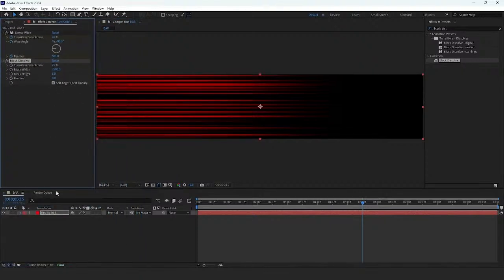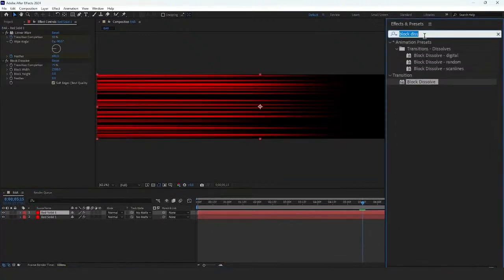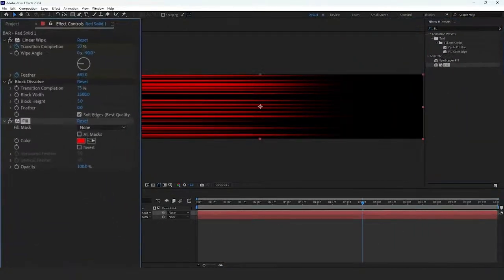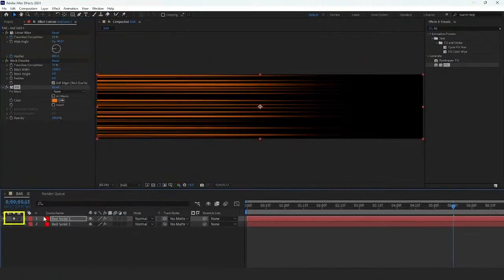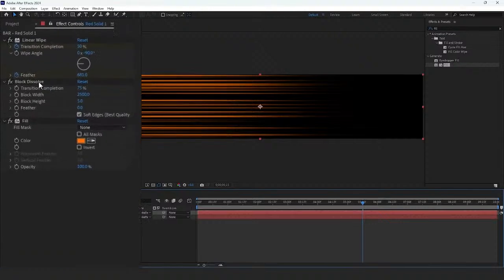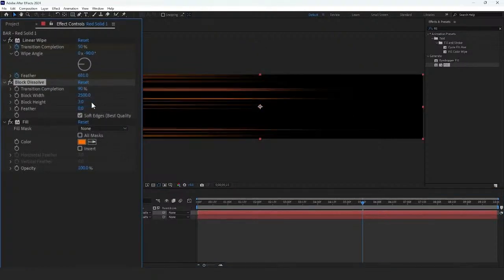Duplicate the same layer by pressing Ctrl+D. Now we'll change the color of this layer by using the fill effect. Set the color to an orange color. Then we solo the layer and we update the setting of the block dissolve. For example, 90% of the transition completion and the size at 3.